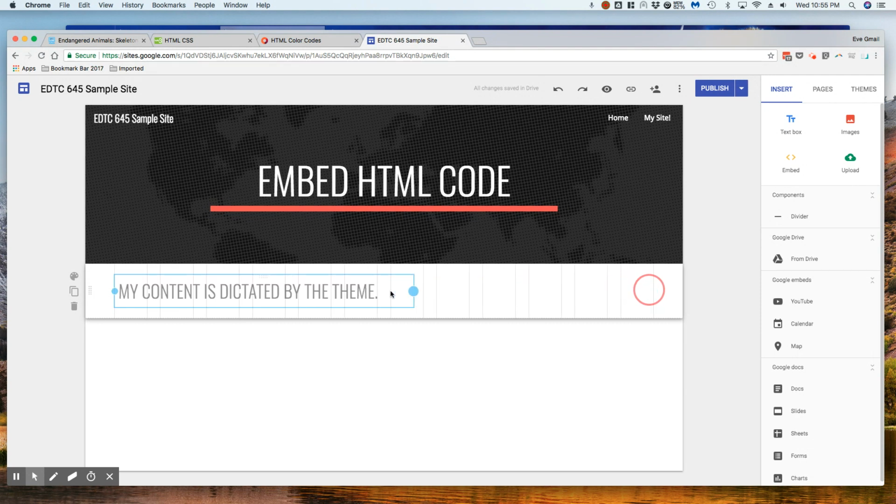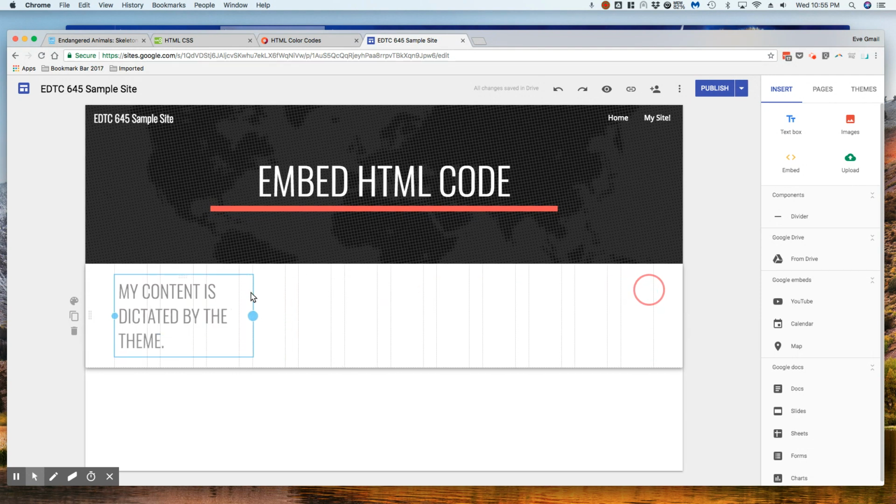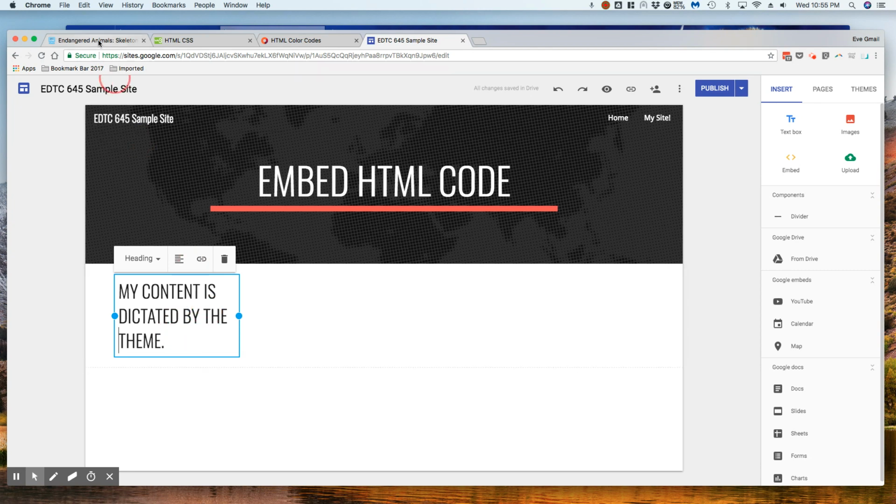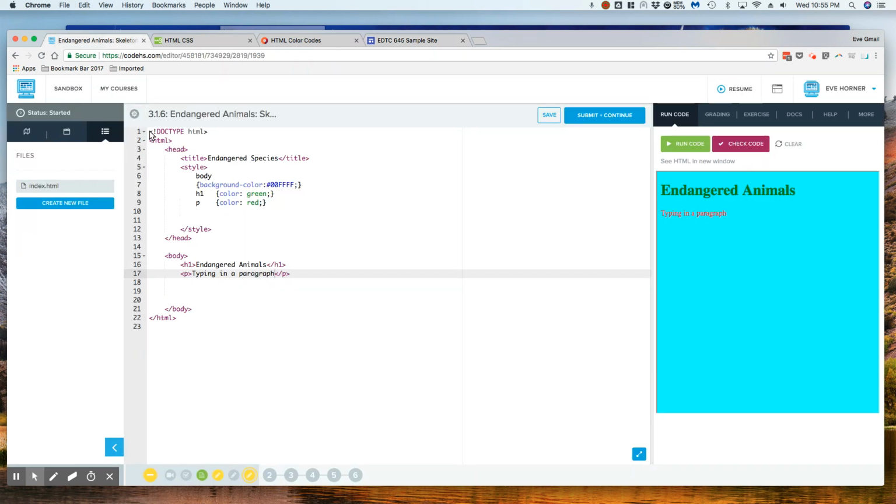But what happens if, in fact, I wanted to do something special? So, for example, maybe I wanted this background to be a different color, or perhaps I want the font to be a different look. There's all sorts of cool things you can do when you understand a little bit of code.